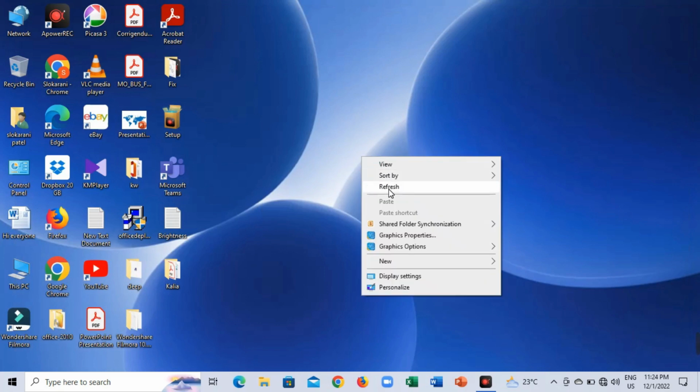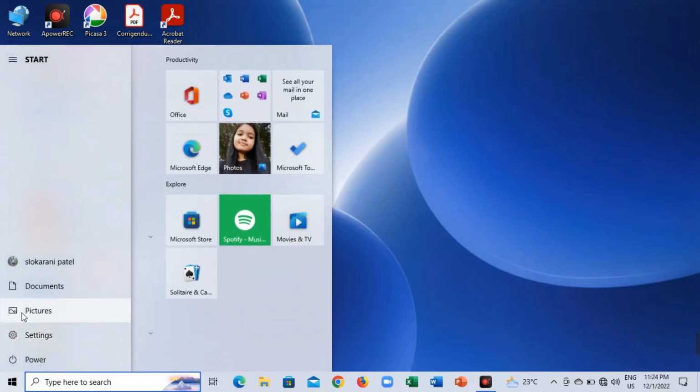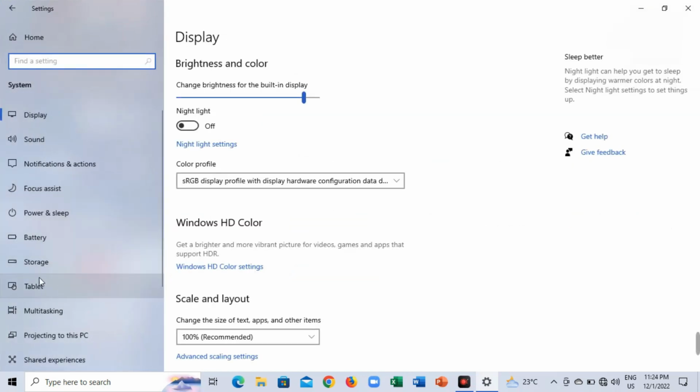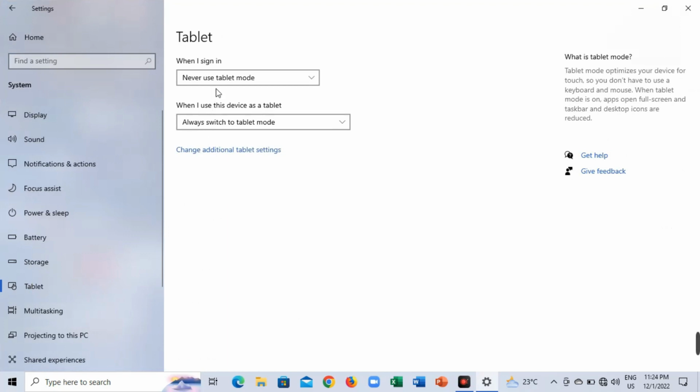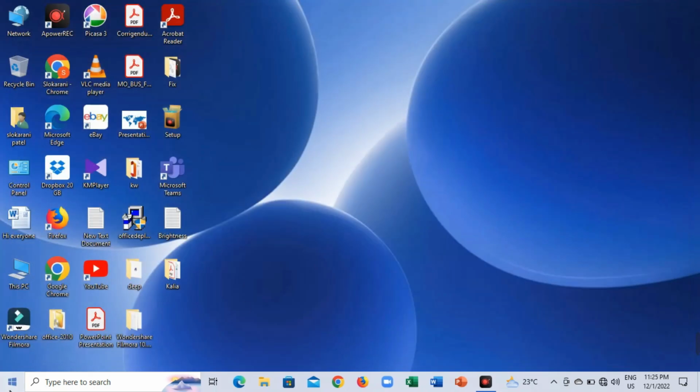The fourth method is by turning off the tablet mode. For that, just go to settings, then click on system from the menu items. After that, click on the tablet mode. Here, change the when I sign in option to use desktop mode or use the appropriate mode for my hardware. Also, choose always ask me before switching under when I use this device as tablet. Then just close it and restart your computer.